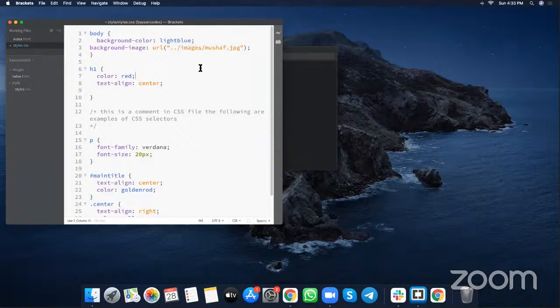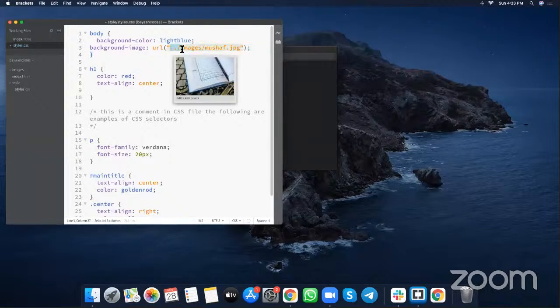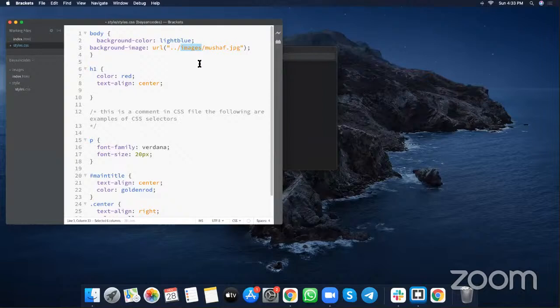Who doesn't understand this? Okay. This means to go up one directory, get out of the existing directory. Then after that, I will change the directory to the subfolder images. And inside images, I have mushaf.jpg. Clear? So this is what we call the relative path. All okay? All right.